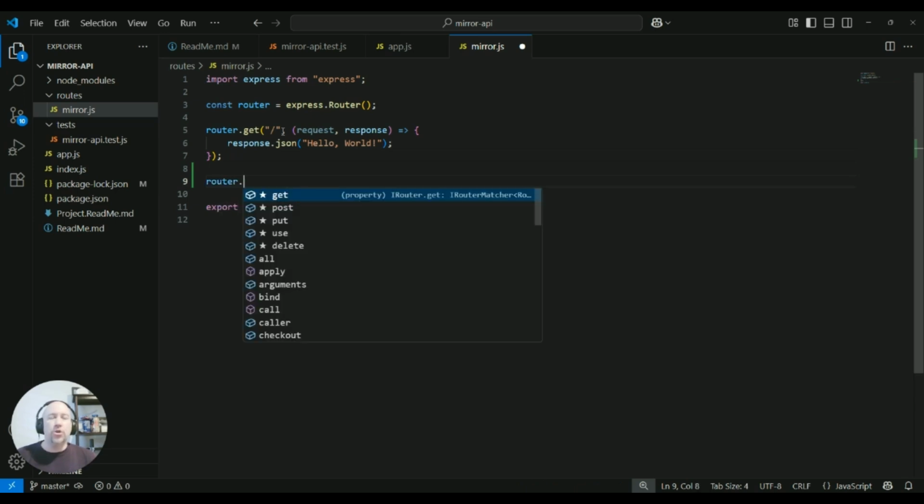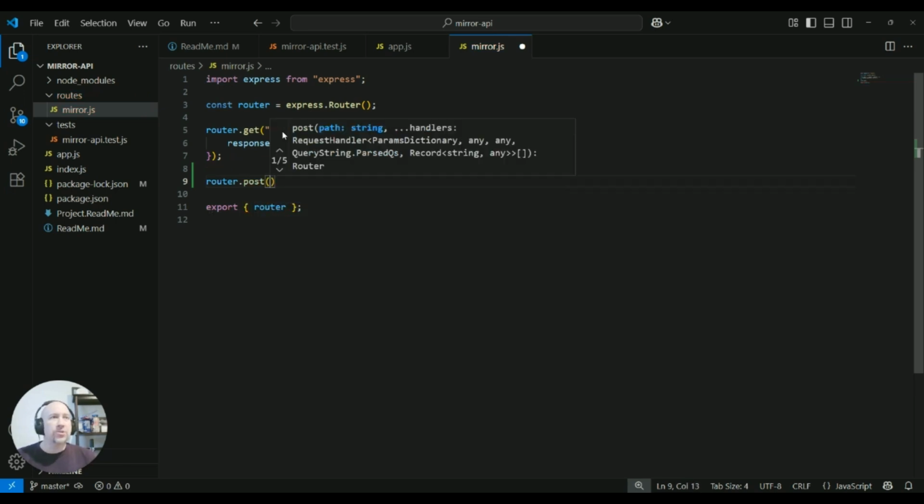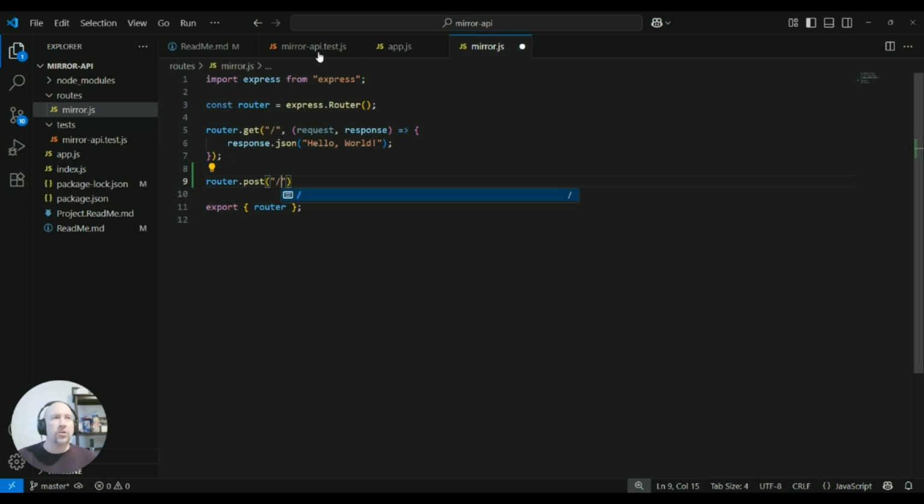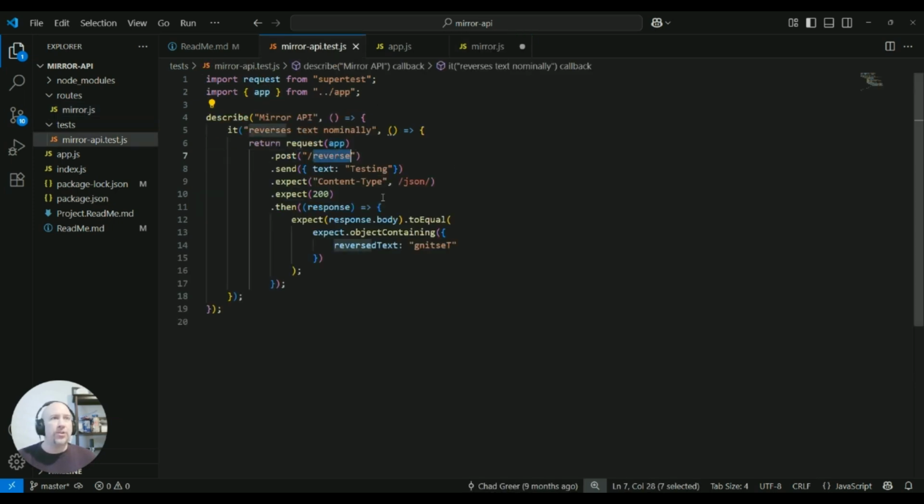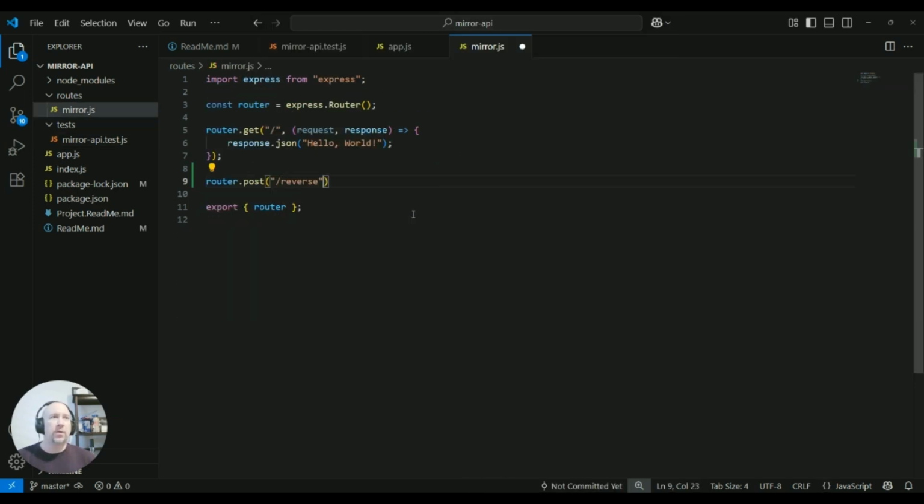I'm going to create a new mapping, and I do that in Express. And if you're not sure how to do this, do an internet search on it. You'll get lots of different suggestions and code examples on how to create posts and gets in Express. We're going to do router.post. And then it wants to know the URL. So for this, I'm going to go back to my test, and we want the URL /reverse. So there is our URL mapping. So it's a post to reverse. And so this is not sending a post. This is accepting a post.